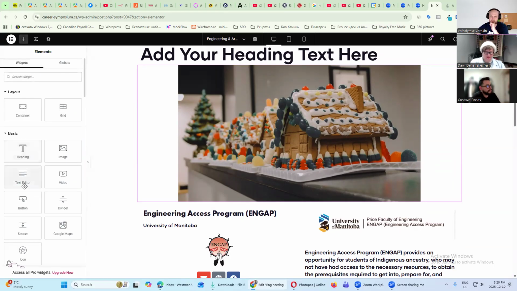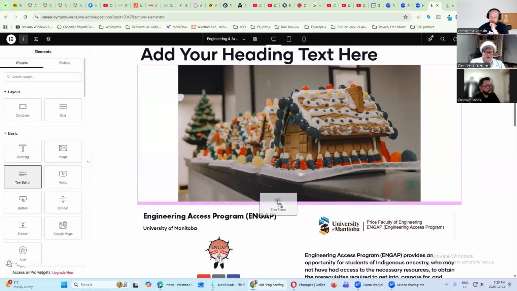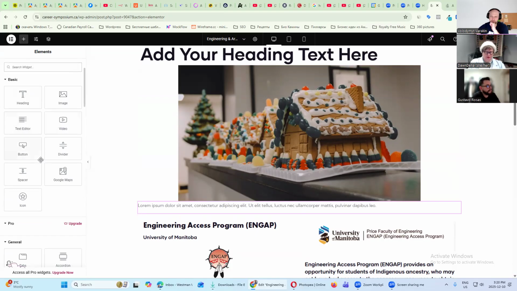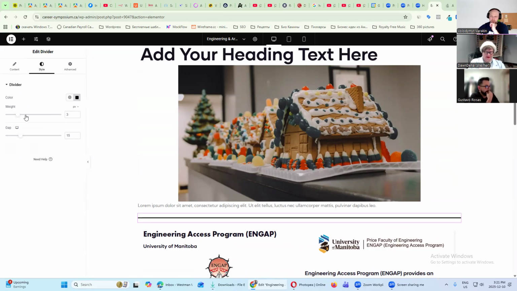And so let's say I need a text. So I would go grab text and drop it here. So now we have some text. Then let's say I need, I don't know, a divider. So I would go and use a divider. It's like a line. Again, if I need to make it thicker, for example, I can go like this.